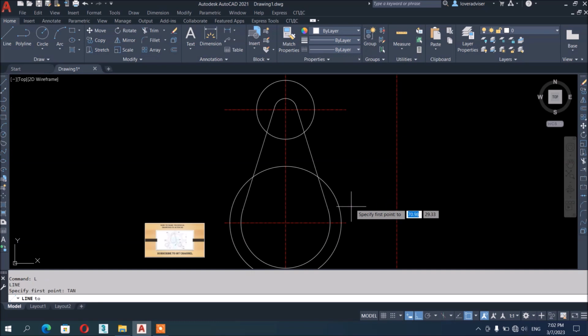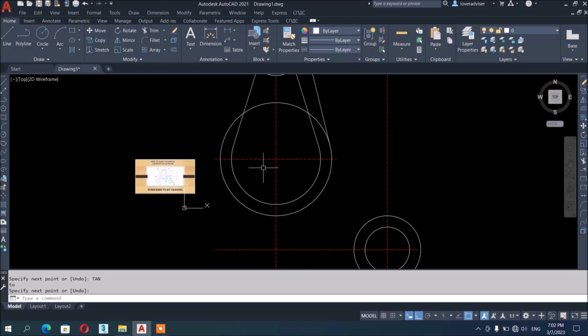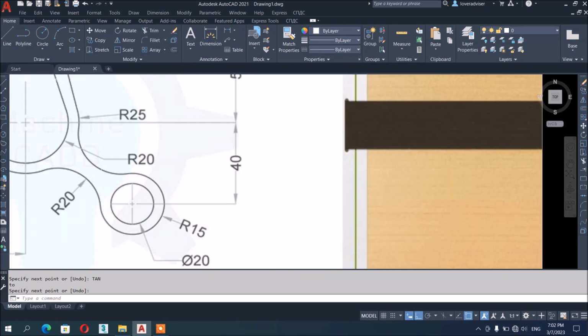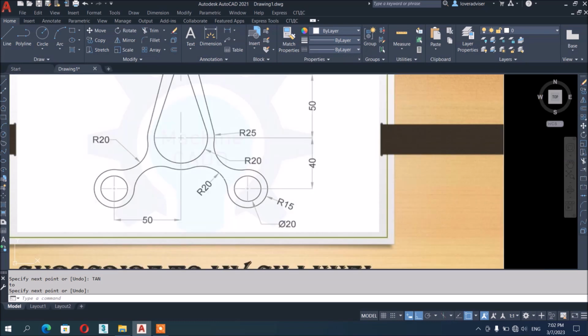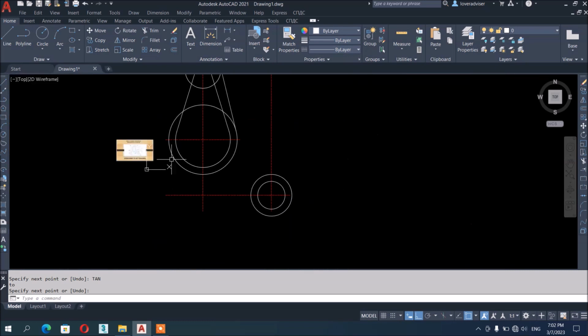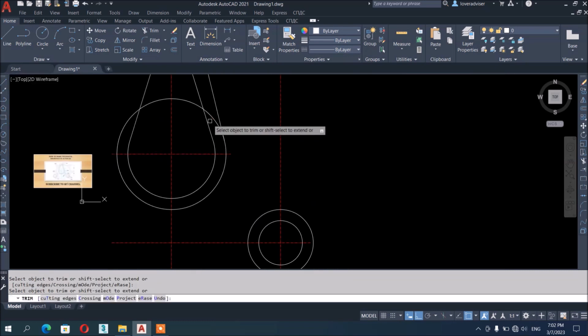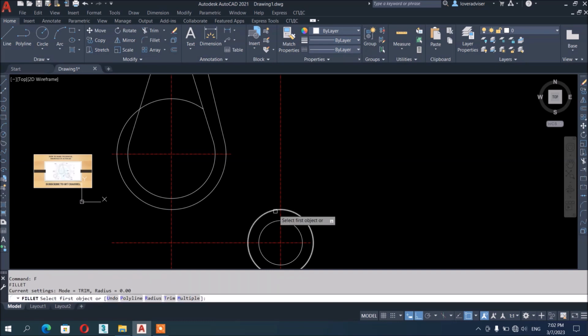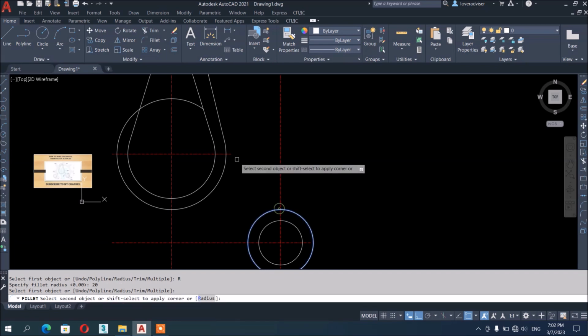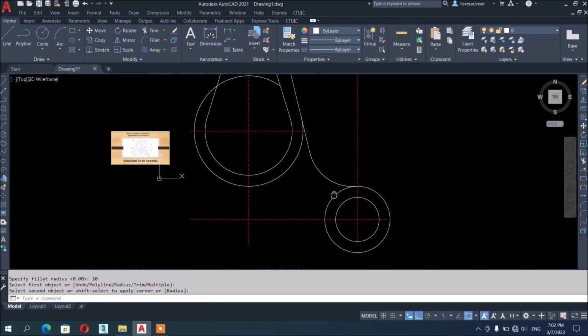This is tan and the other is also tan, tan. Then he is saying he is making from here also one radius of 20. Right? So here he is making one, F enter, R enter, radius 20, from here to here like this.